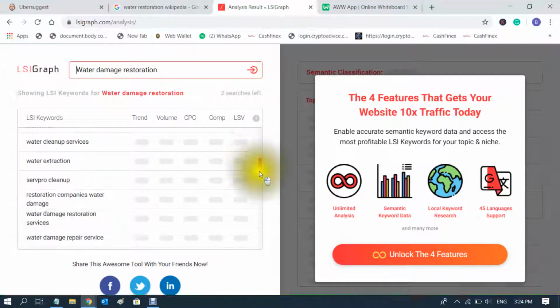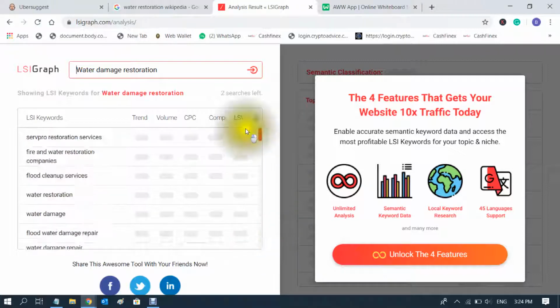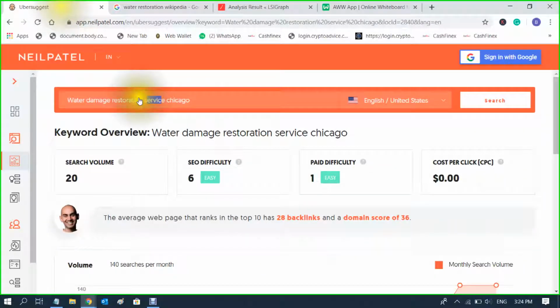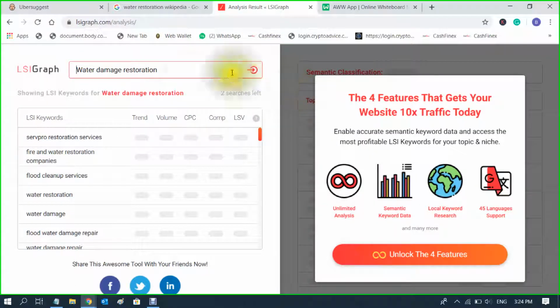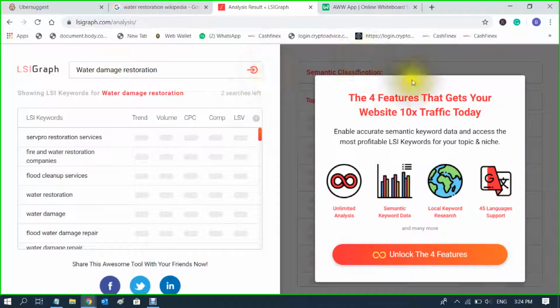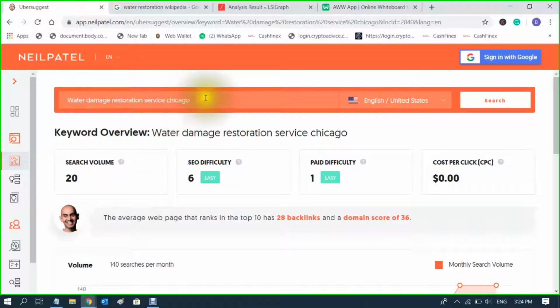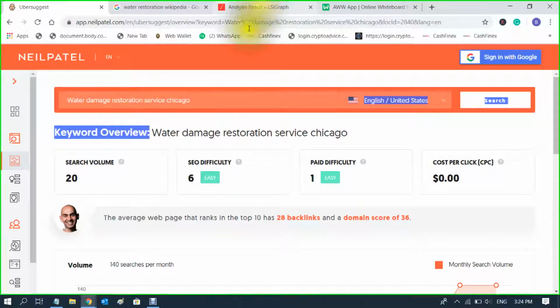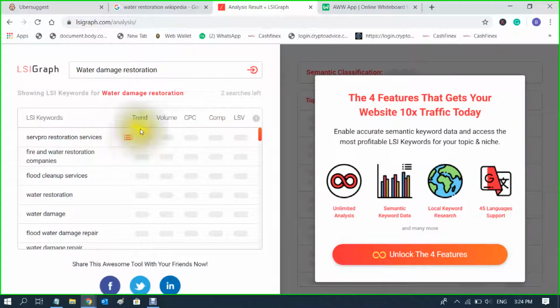Now you see what this could do. Then copy all this and throw them into Ubersuggest and write down each one of their search volume. This is kind of a manual process, but you could do this with Ahrefs or their paid version. I am showing you the free version because when we are starting out we don't have that much capital to invest in awesome SEO tools, so we need to work with the free tools we have available.